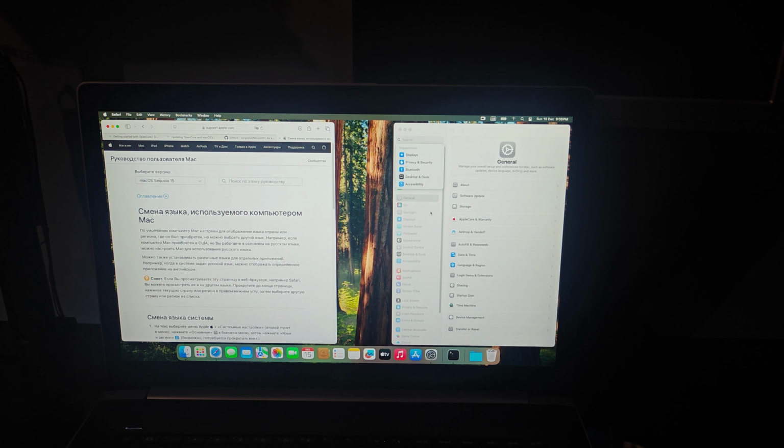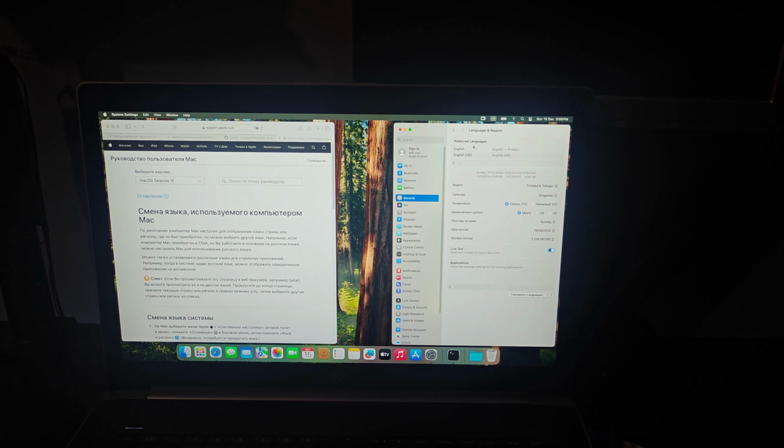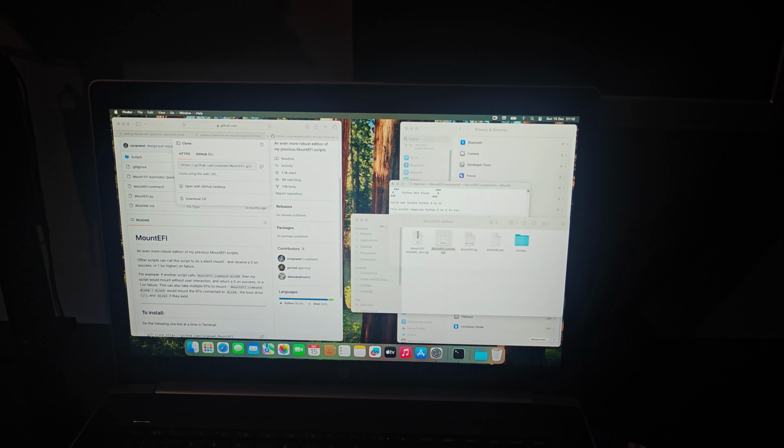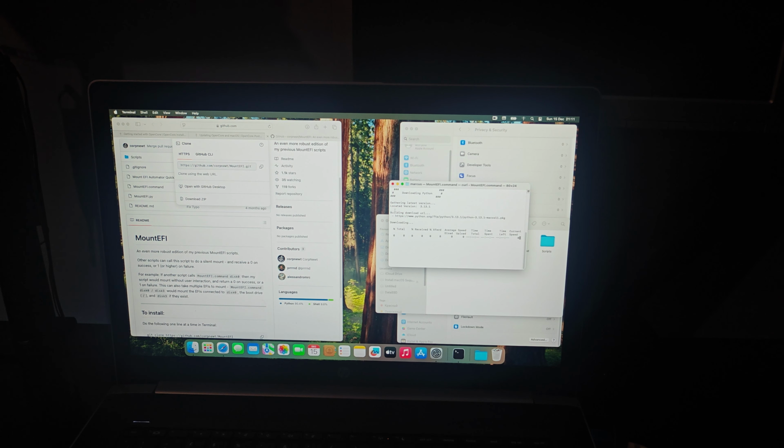British keyboard. Damn, look at this. So general, the one with the globe, and then up here is your languages. Bruh. Oh, even that worked. Yes, I would like to install the latest version of Python.